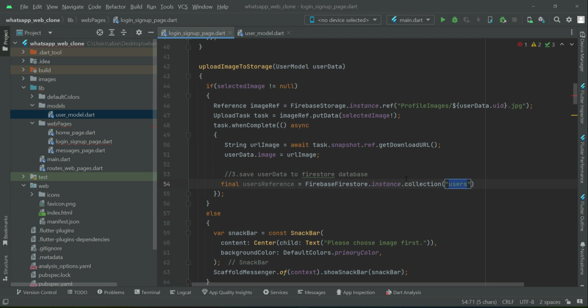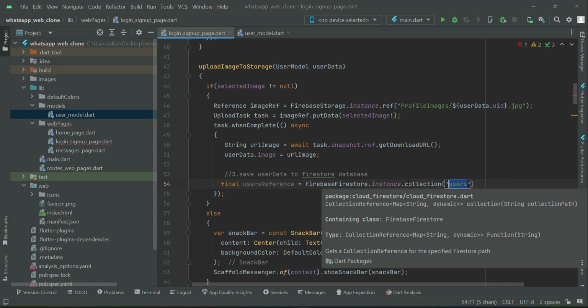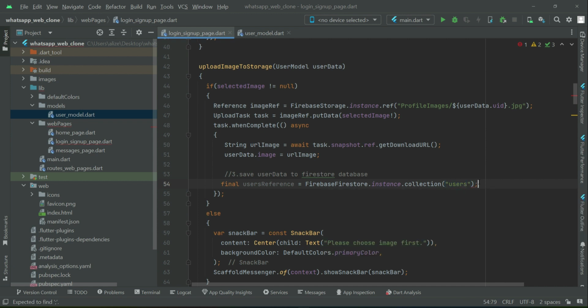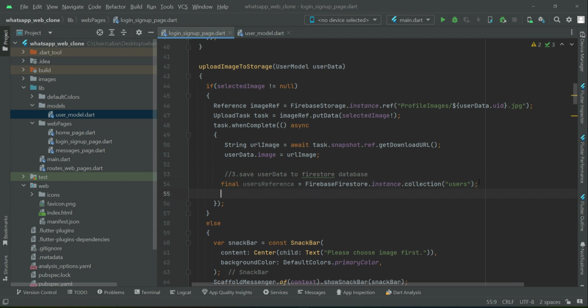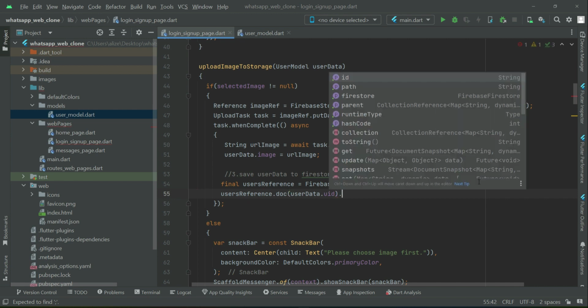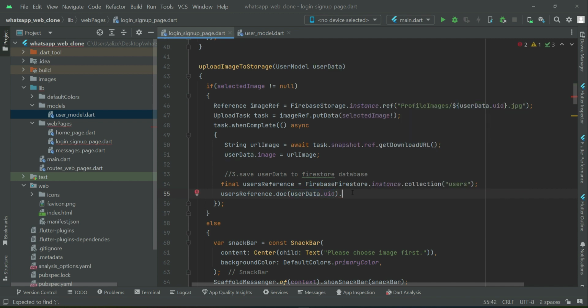we will save each new user's information, and each user's information will be accessible, or you can say recognizable, by the user's unique ID. When we test the application, I will show it to you, so then you will understand it more easily. So what we can do now, using the user reference, we can say userReference.doc. Under each user unique UID, we can say userData.uid.